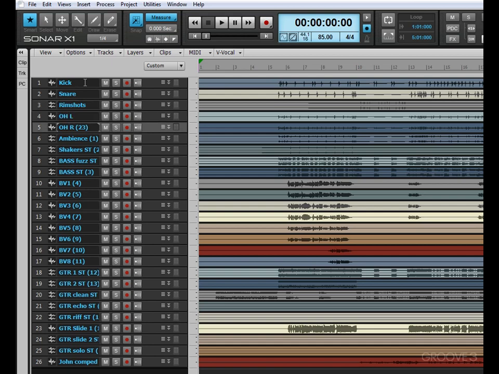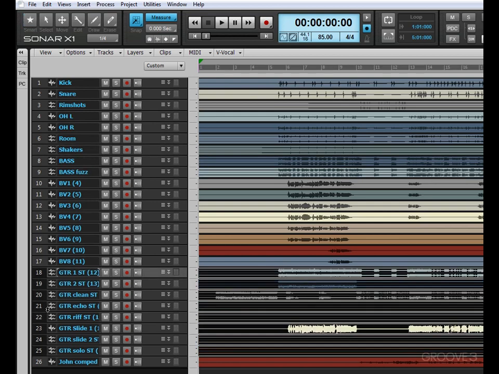F2, overhead right, F2, take out this part here. Ambience, I'm going to rename that room since that's more to my standard. Open this, and shakers is just fine. After the bass, I'll start to bring up these guitar tracks.